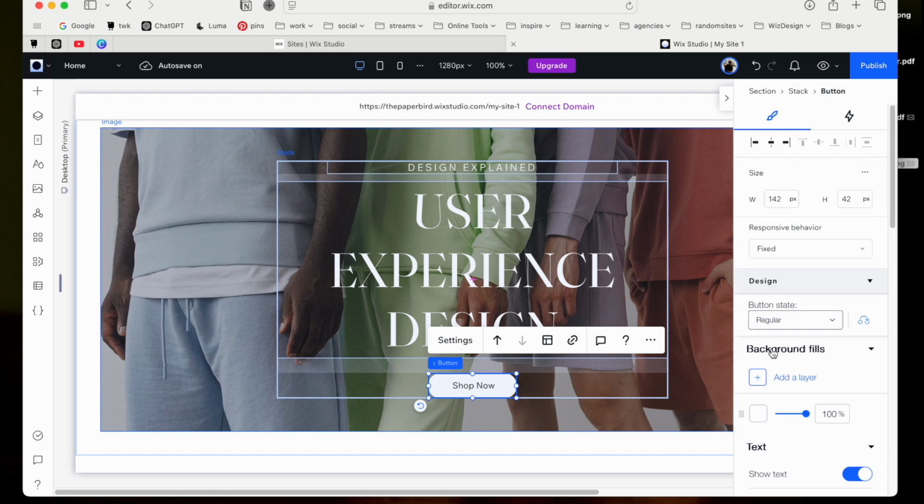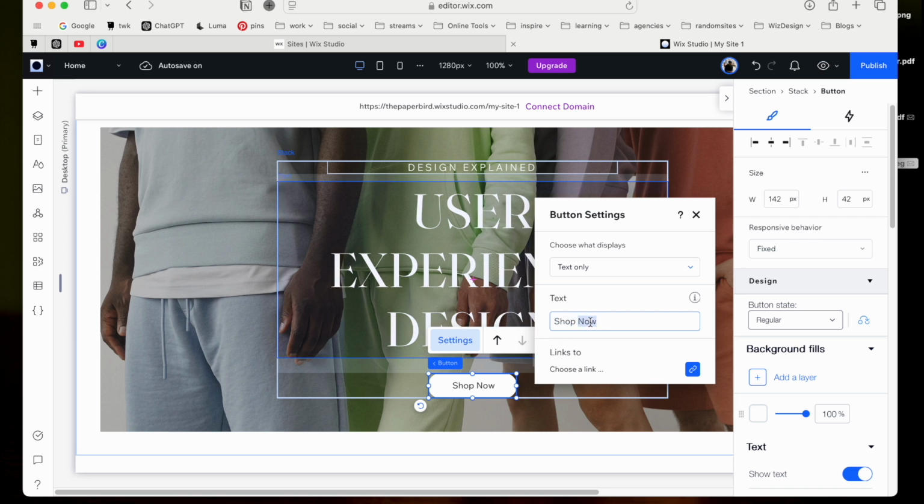What we basically need to do, we don't have to change any of this. We need to change the text that actually comes in here. So double click on that. It will give you this window and we'll say launch now.